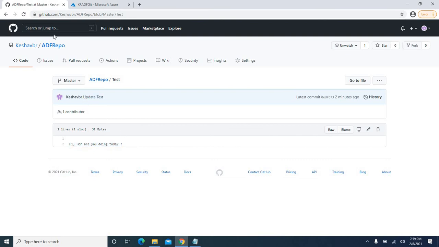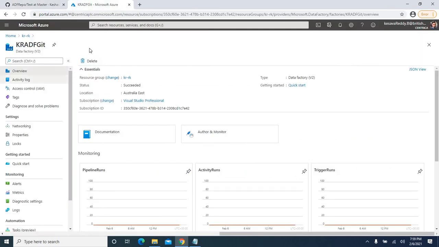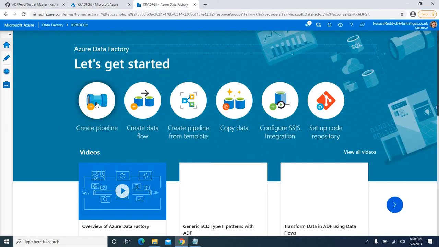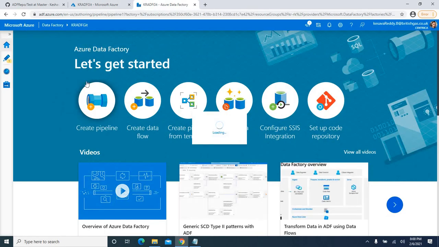All right, so let's see how we set up this repository as a source control for ADF. Let me take you guys into the Azure portal. I already logged into the Azure portal. I already created an Azure Data Factory service. I created it, but I did not configure Git for this. Okay, I'm gonna just launch. Okay, let's go ahead and create a new pipeline.